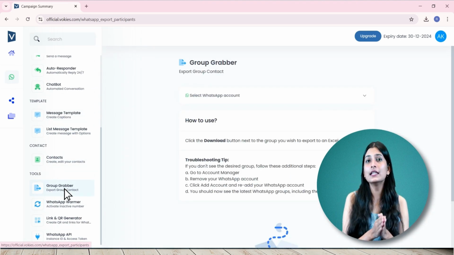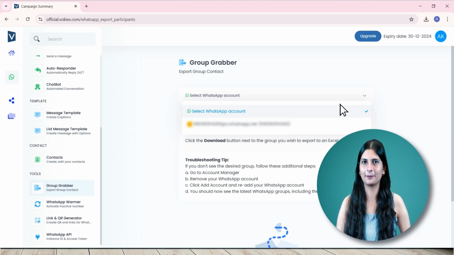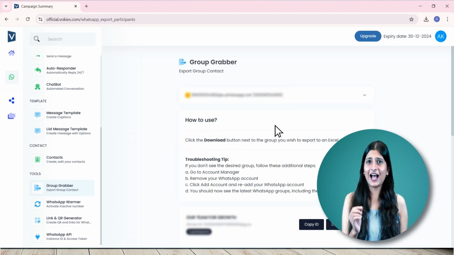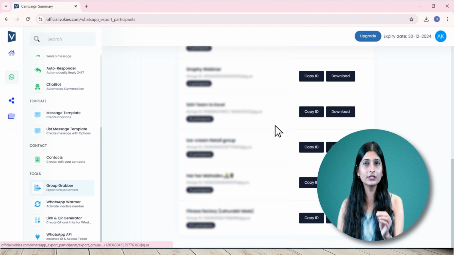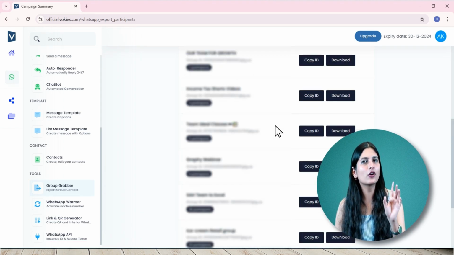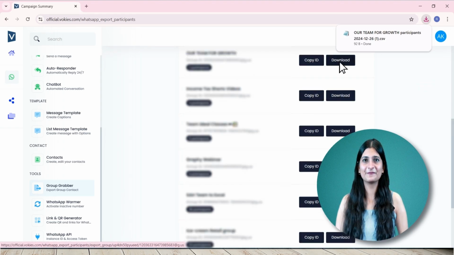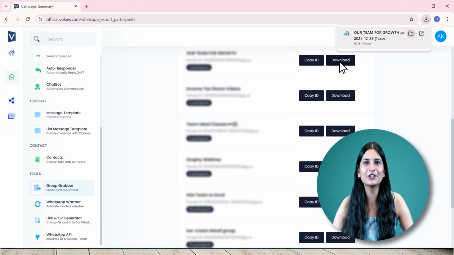Now, click on Select WhatsApp Account and choose your WhatsApp number. That's it. Now, the data list of all the groups you are added to will appear here. To export the data of any group, simply click on Download and the data will be exported. So, that's how you can use the Group Grabber for free. You can even log in multiple WhatsApp accounts and export the group data of all those accounts. So, this was all about the Group Grabber.